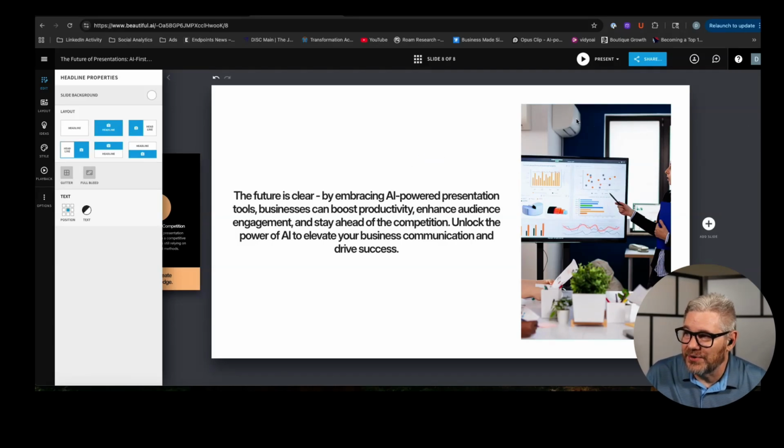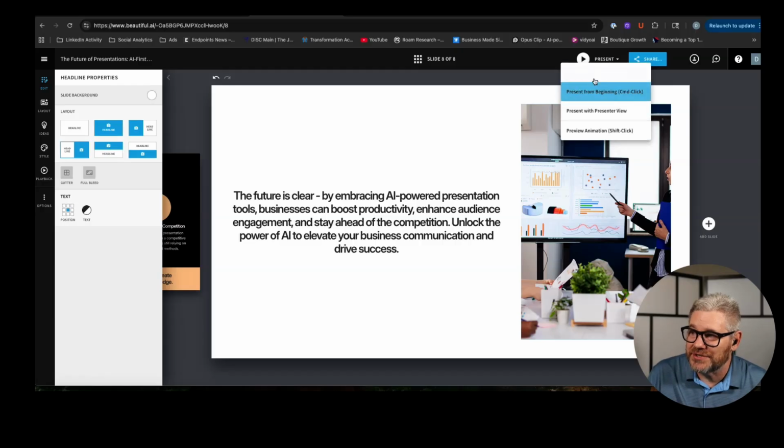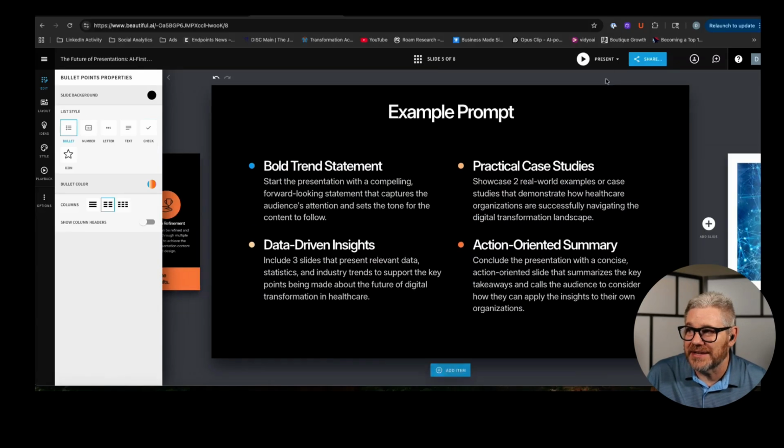When they're done, though, you have a couple of different options. I can present from here. So I can present from the current slide. I can walk this in. I can even have the presenter view just like inside of PowerPoint.